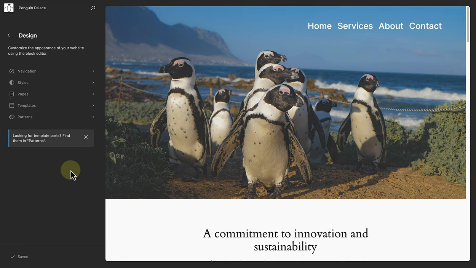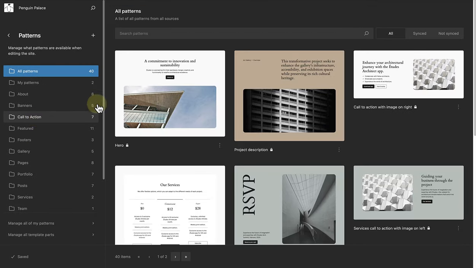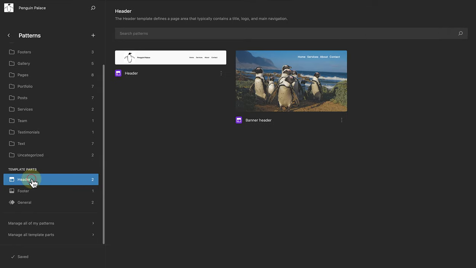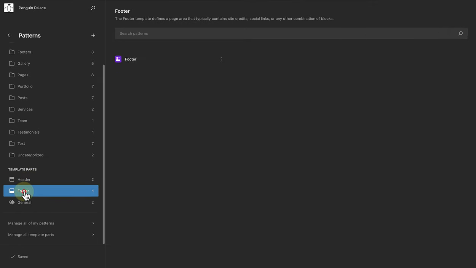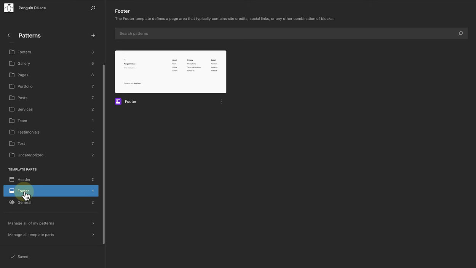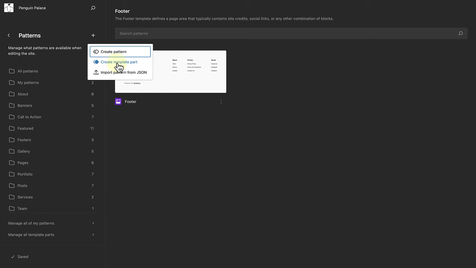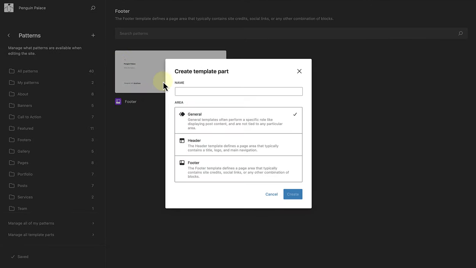Lastly, let's talk about creating a template part from scratch. Make your way to Patterns and then scroll down to Template Parts. Here, you can view all your existing headers, footers, and general template parts. To create a new template part, click on the plus icon next to Patterns and then select Create Template Part. And from here, you can select a general template part, which is not tied to any particular area, a header template part, or a footer template part. In this case, we are going to create a footer template part.